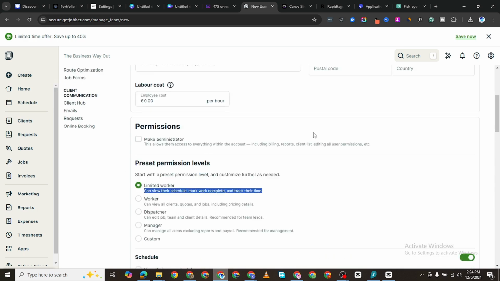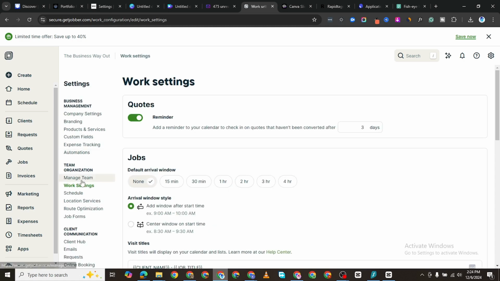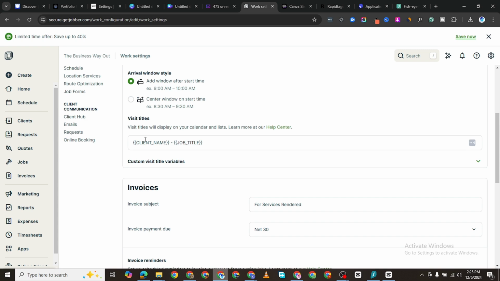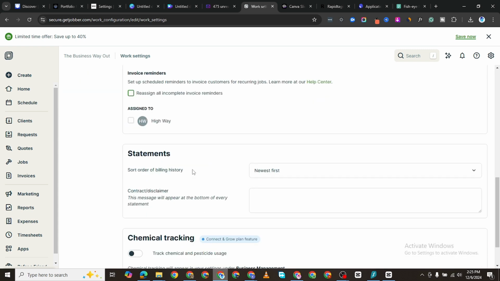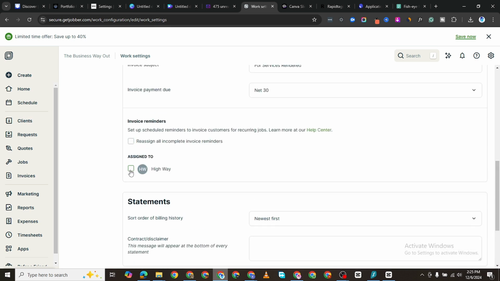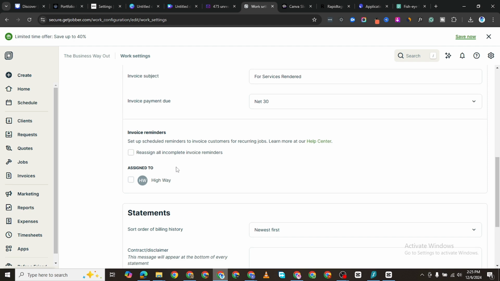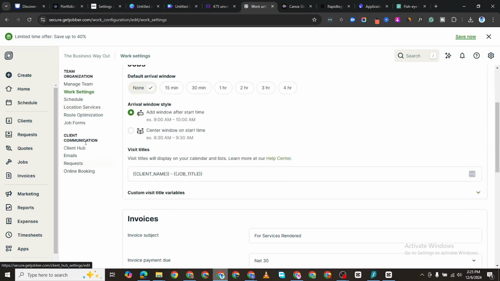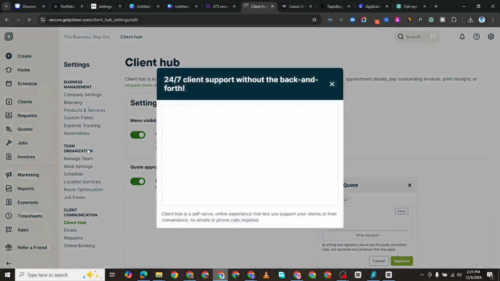If I now come back, under work settings, you see, yes, we can send quotes, and then we can also give jobs, add window after start time. That is a buffer. And then visit titles. This is how your messages are going to be sent, and you can assign it to somebody here, and invoice reminders too. Reassign all complete invoice reminders. And I'm just going to leave it here. One last thing, you can look at the client hub.